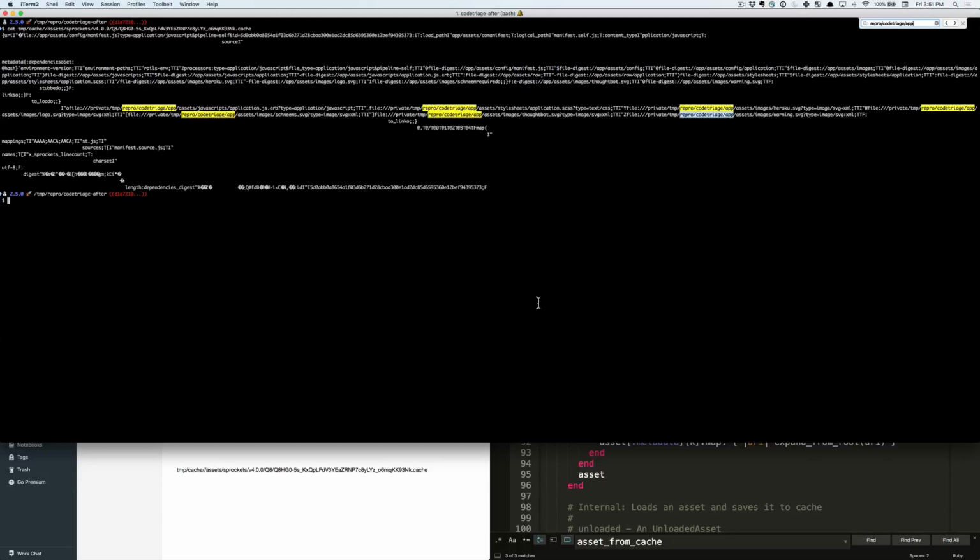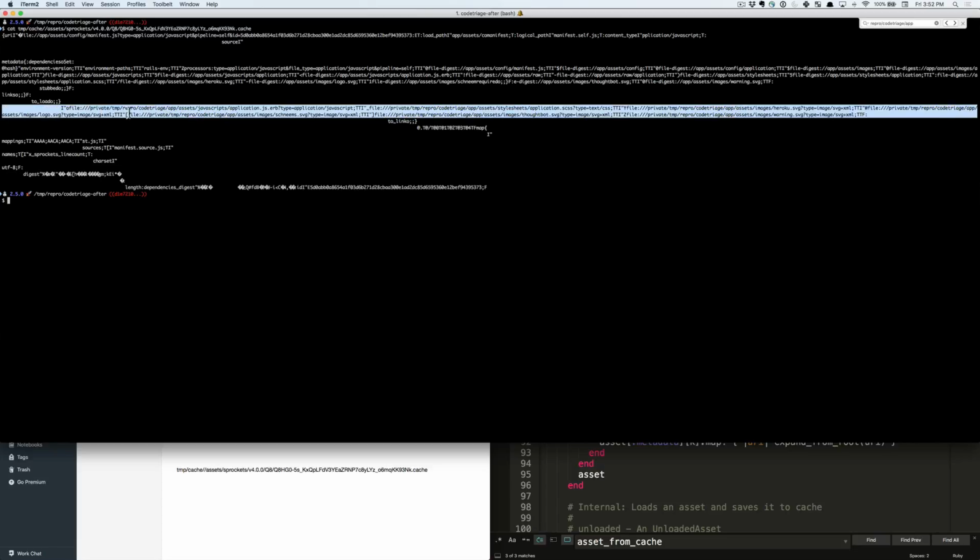So this is definitely a bug. We should not have a full path inside of the cache anywhere. So yeah, you can see this is what the relative path looks like. This is the absolute path. It's got those three jobbers right there.